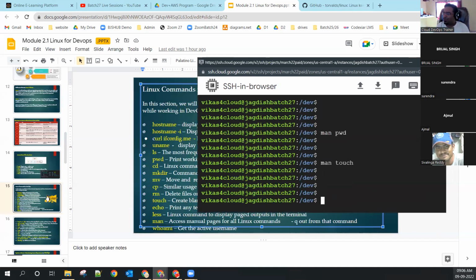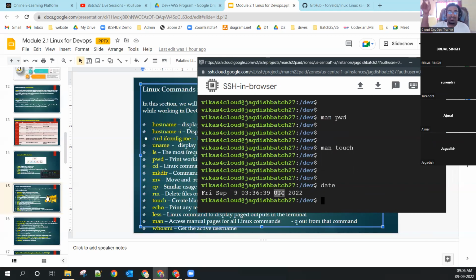In Windows, I can go here and check it. This is my machine time. Yes, the date command will give you the time. Okay, I'm pressing enter. Date will give Friday 9 September in UTC. This machine is in the US, so US timing is coming with the help of the date command. Got it?